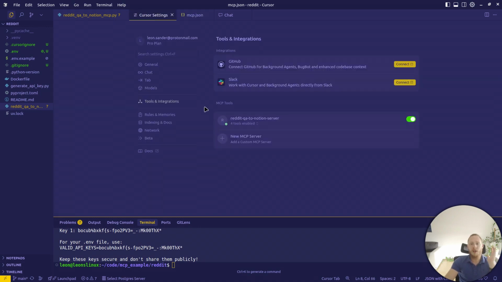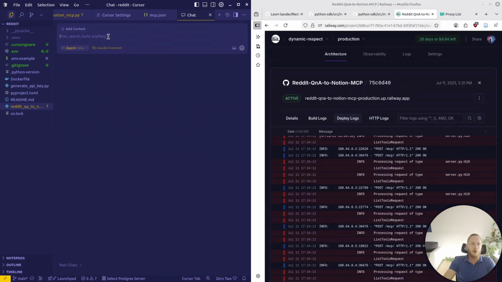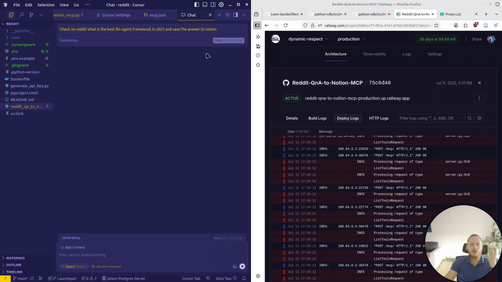After you have provided the API key, you can see Cursor has already connected to the server and sees 4 tools are available. So now we can test it out. You can of course use any other MCP client, LangGraph, or whatever you want, any agent. I'm just using here Cursor for simplicity. So now let's test it out. Check on Reddit what's the best LLM agent framework in 2025 and save the answer to Notion.